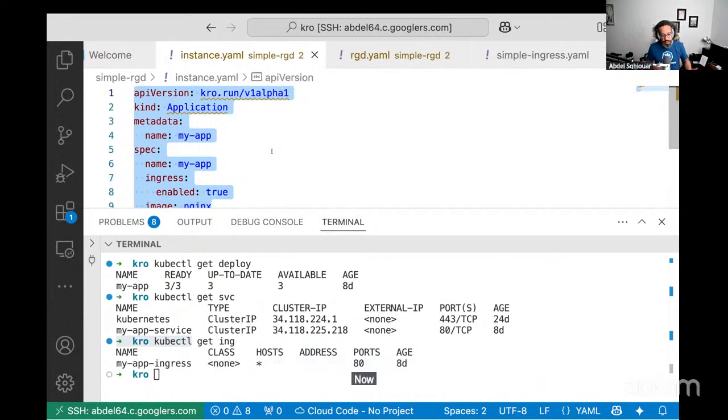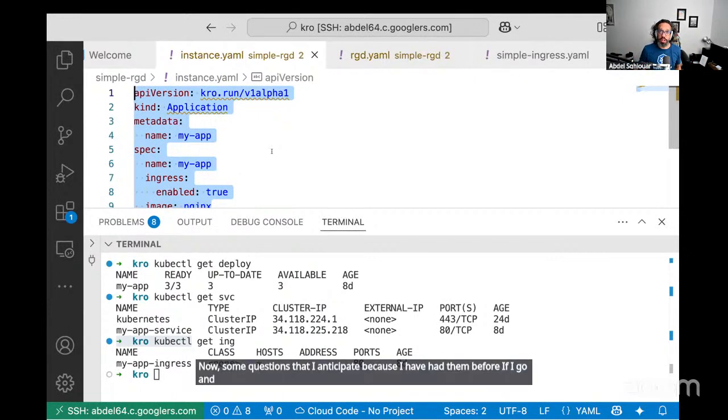Now, some questions that I anticipate, because I have had them before. If I go and update my RGD, will the existing objects get updated? No.